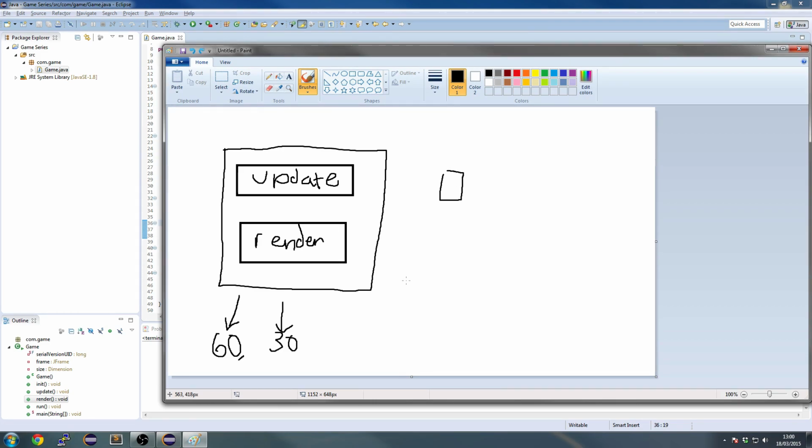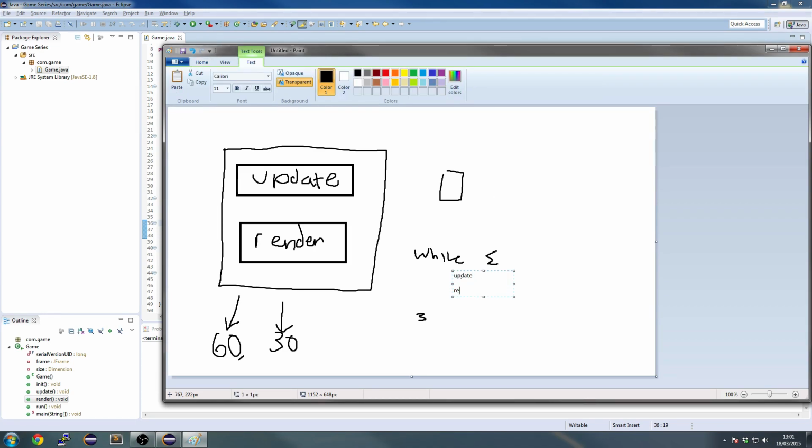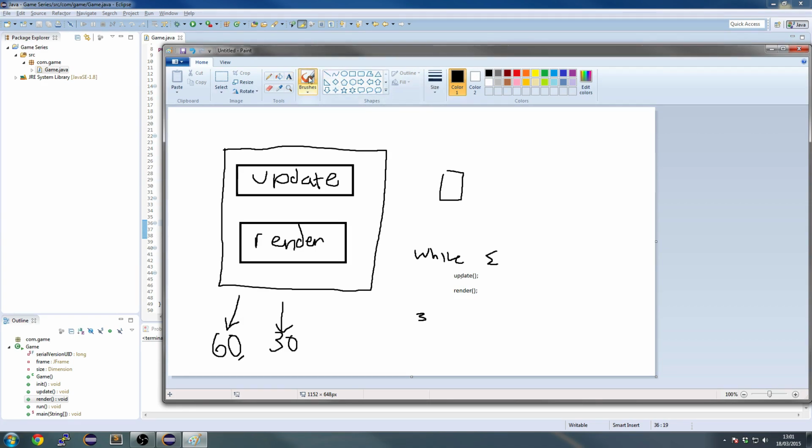And the way that we do this design pattern is we just use a simple while loop, with some timing logic, and we say while true, let's update, and let's render, and that's all we do. The timing logic is a bit weird, so for now we're going to omit that, and I'll explain it in another episode because it deserves its own episode, to be honest.